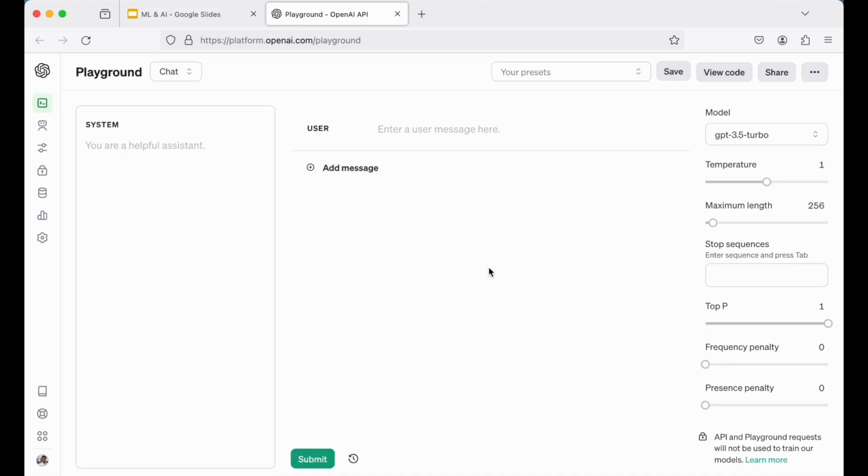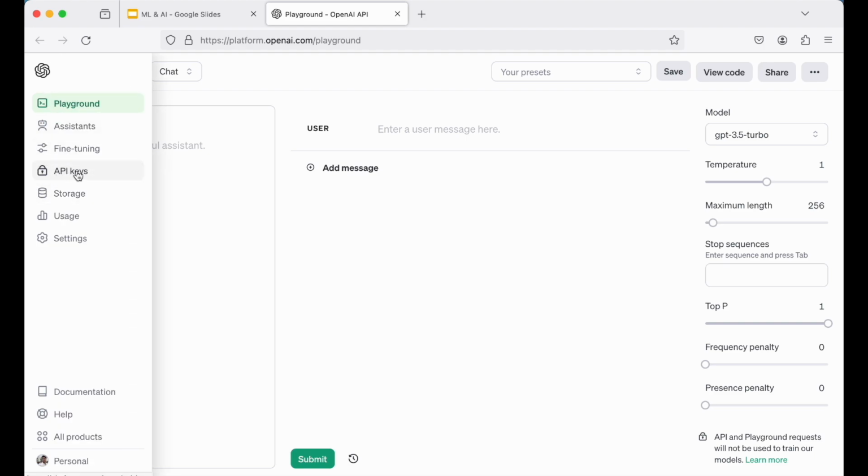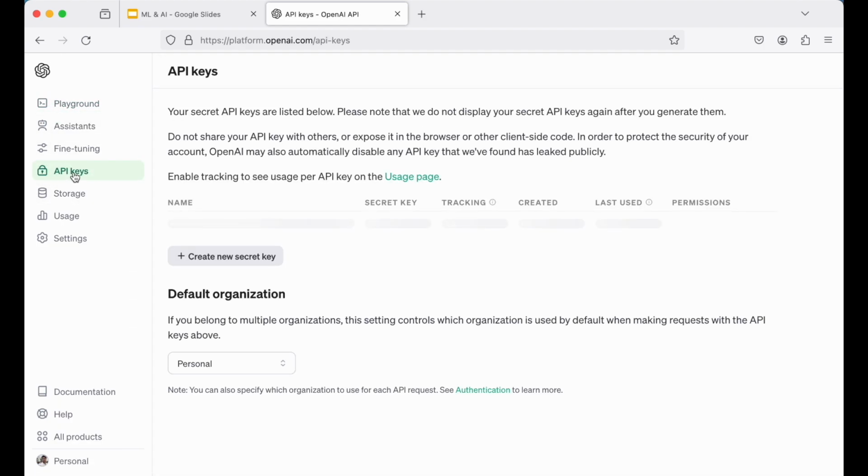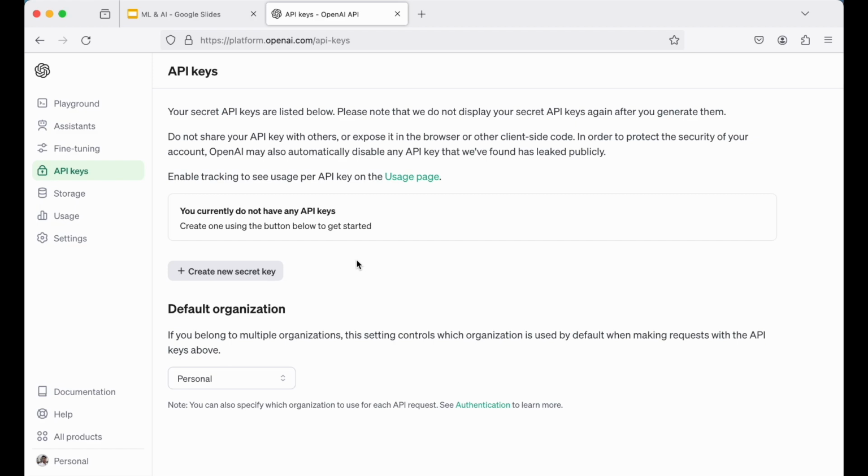Now once login is successful, you will land on this homepage of OpenAI Playground and it will look something like this. Now you need to go to the left panel and click on this API keys. From this page you can create any new API key and you can create as many keys as you want.